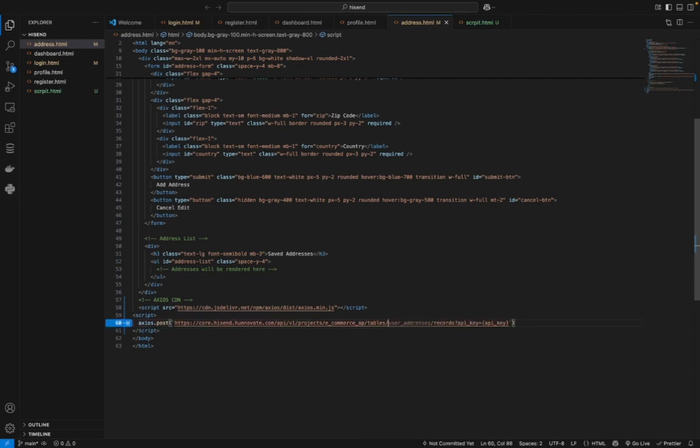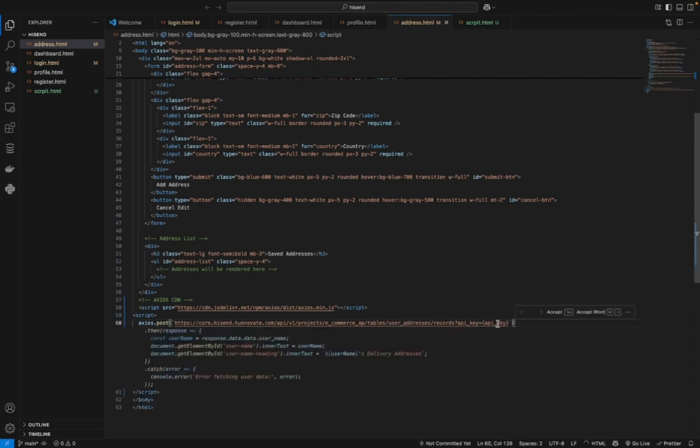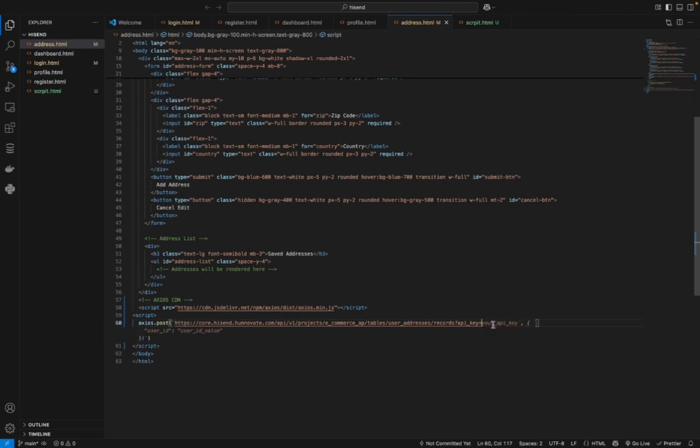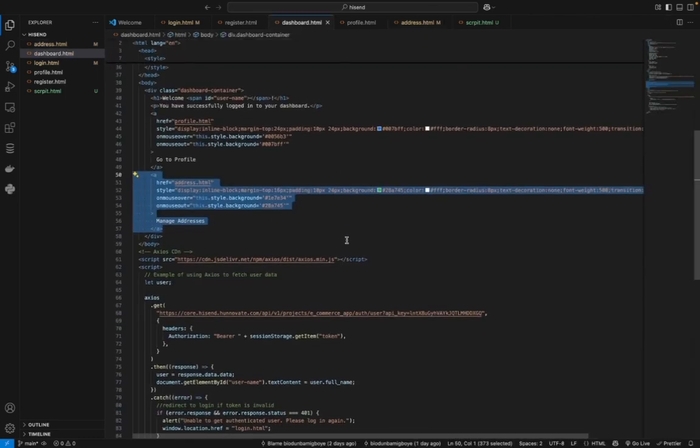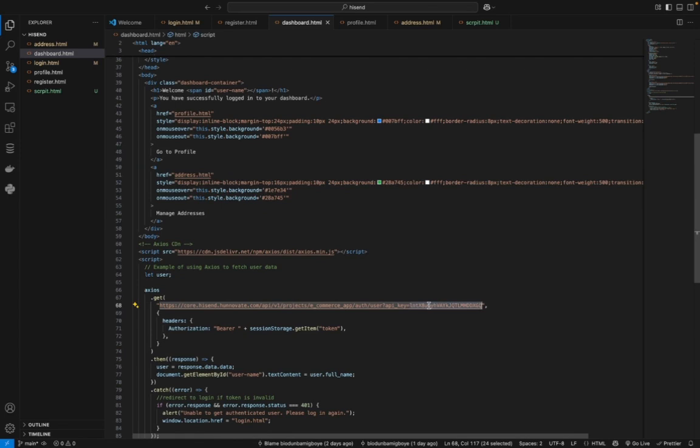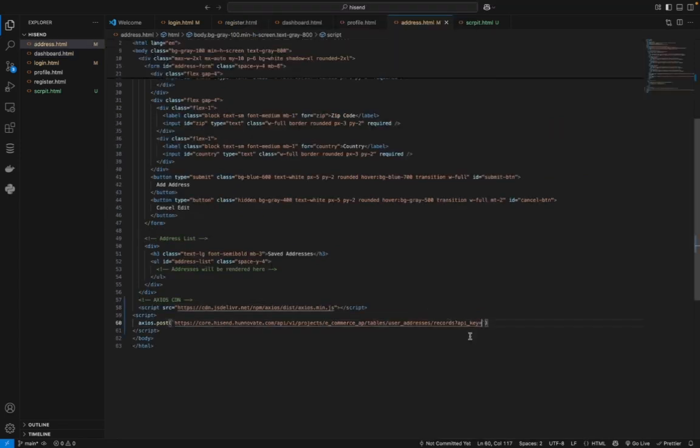So in this case, let's call our table user addresses. That's a good name. And we are going to be replacing the API key. So we can get the API key either from our code base, from the ones we've written before, or we go straight to our dashboard. But this is closer.